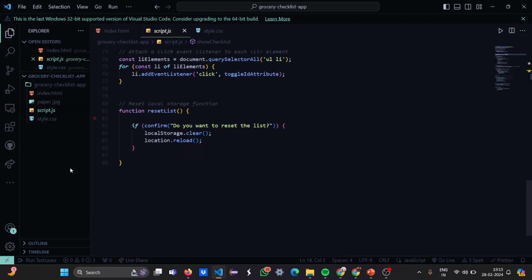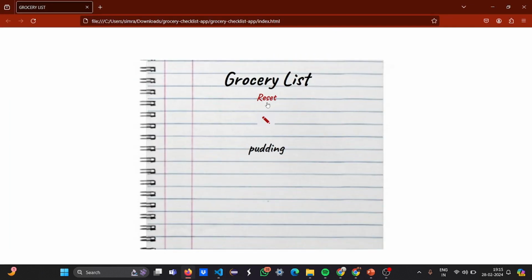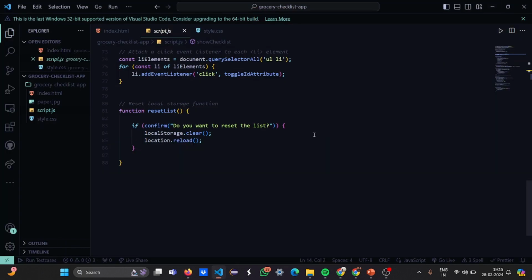Okay. And this is a reset. Reset means what? I've already shown. When you click on reset, boom, it's gone. So this is what our grocery list app basically looks like.